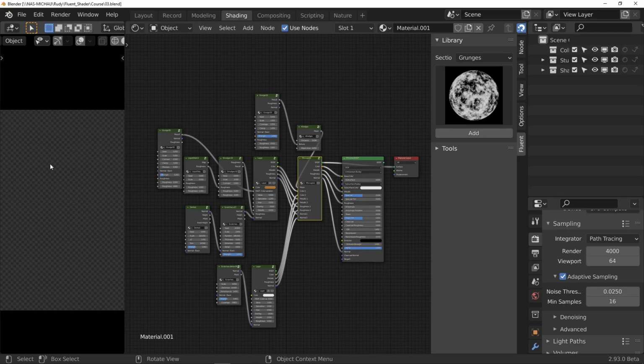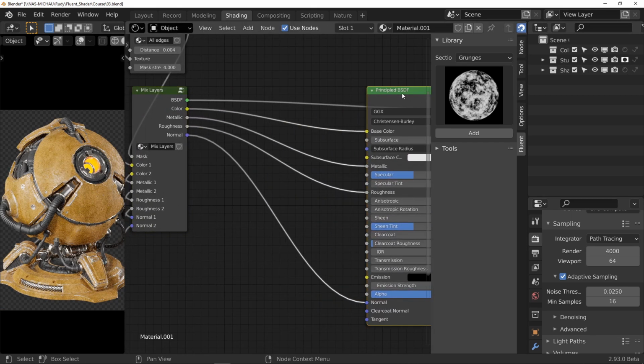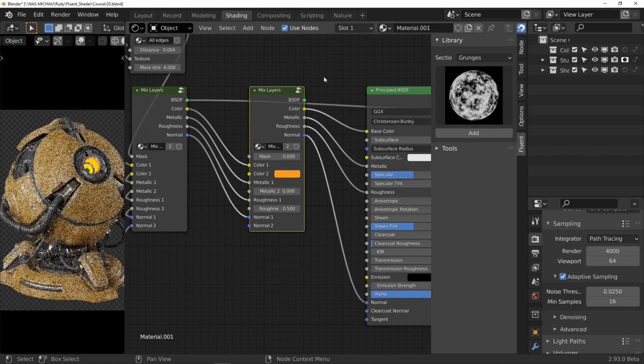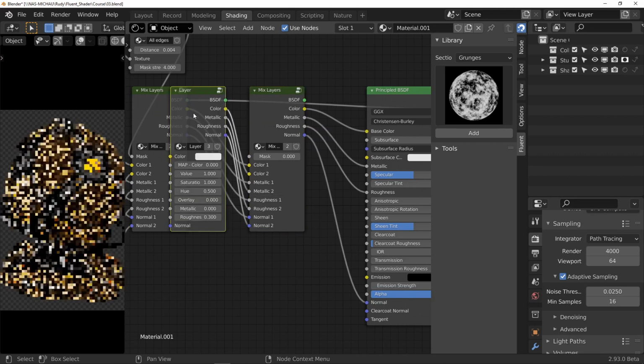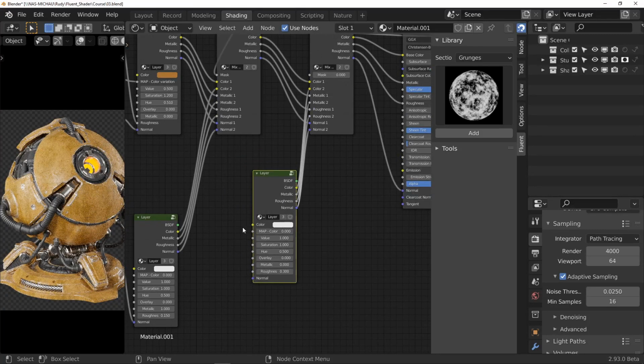Ready for the last step of your initiation? Let's start by making some space after the mix layers. The BSDF is selected, I press F to request a new mix layers and then a new layer that I keep selected. I start by working on the normal map.